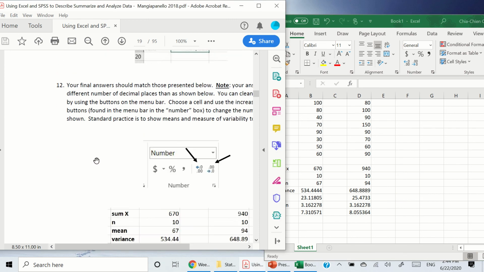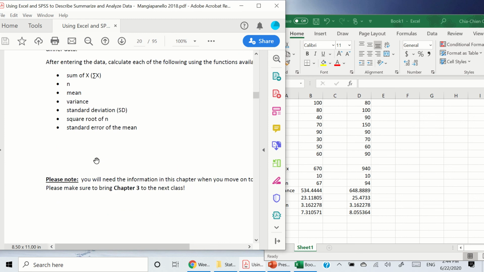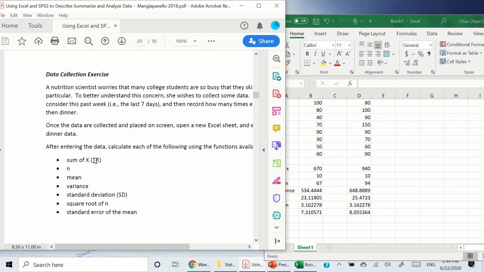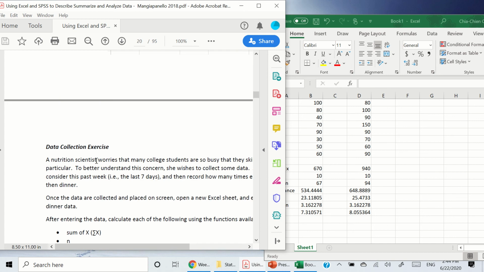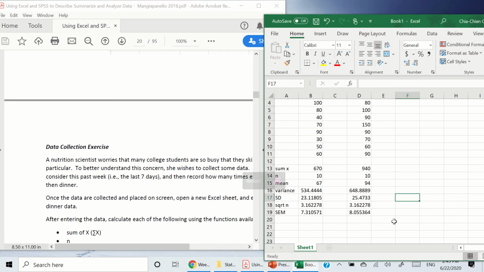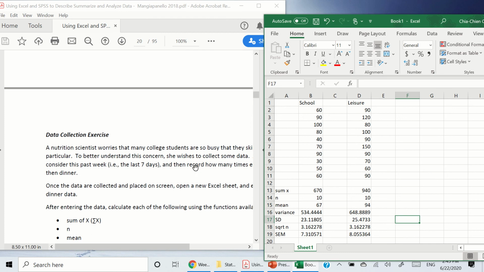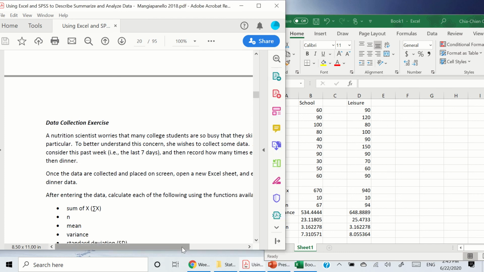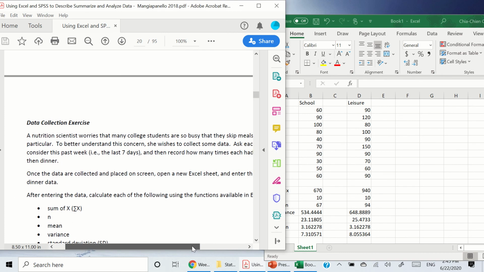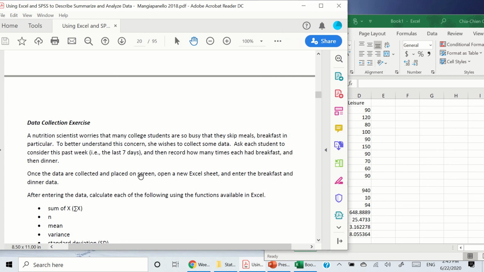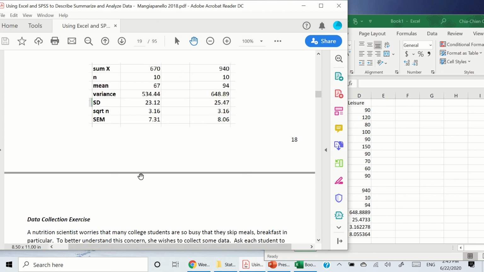Now, are we pretty much done for this? Oh, yeah, we are. Okay. So I guess that's it. That's it for chapter 3, which is very short. All right. Now let's see if we can do a data collection exercise. Okay, so we're done.